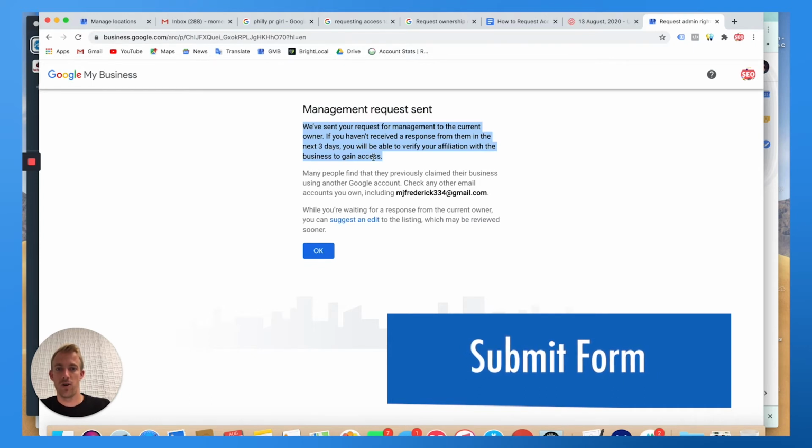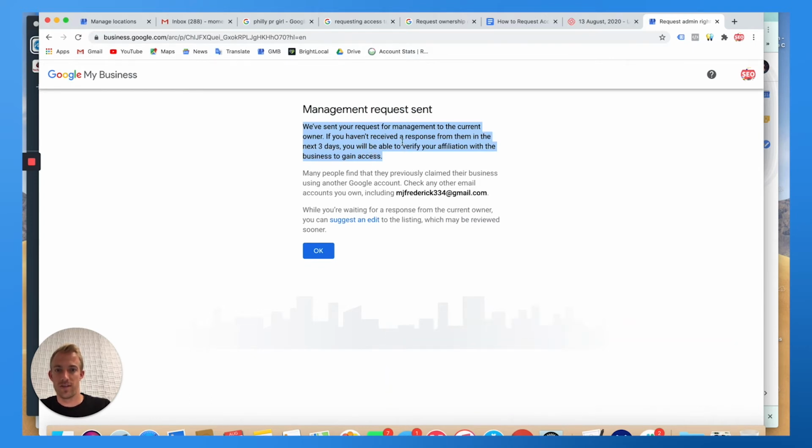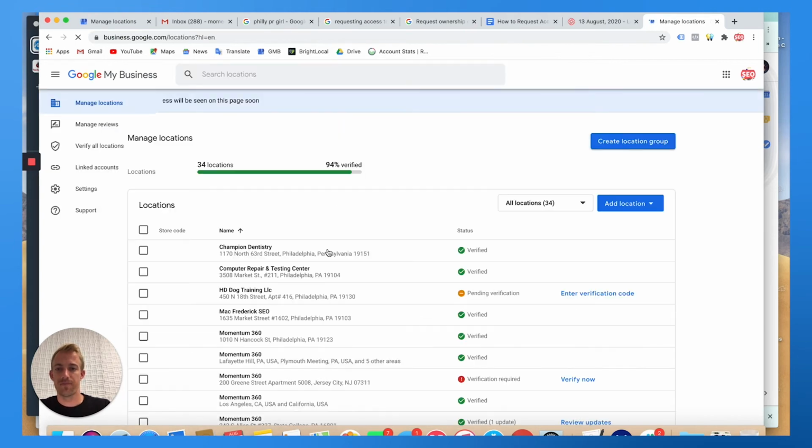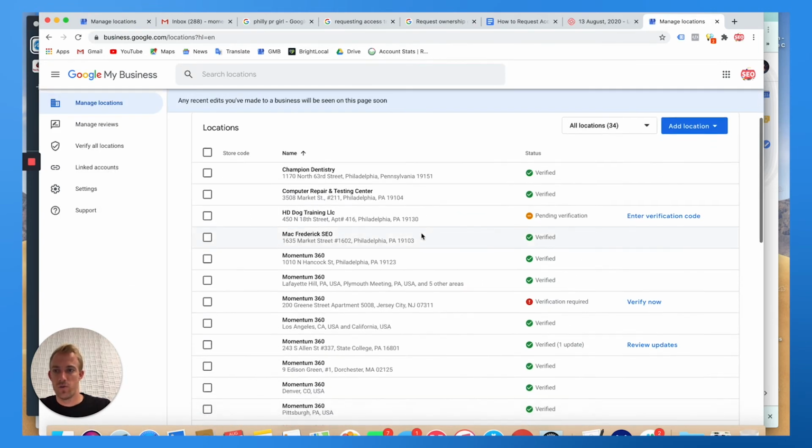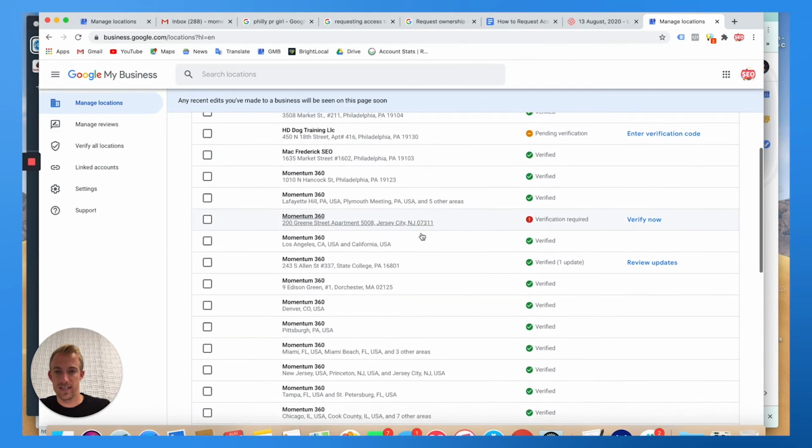It sends a request to the current owner. If you haven't received a response in 3 days, we'll notify you. Many people find that the previously claimed business was used by another Google account, so check other accounts. While you're waiting, you can suggest an edit to the listing. No need for that. We're going to hit OK. And we have a request sent. You're not going to see it in here now.